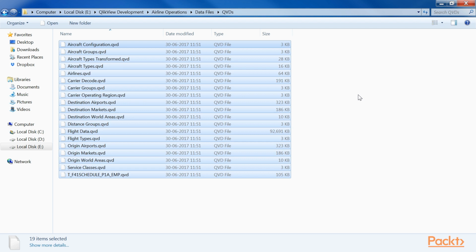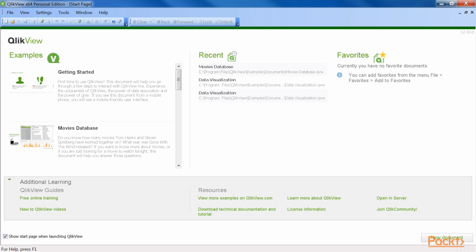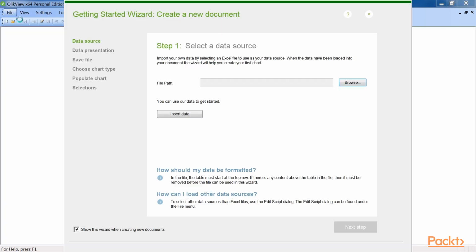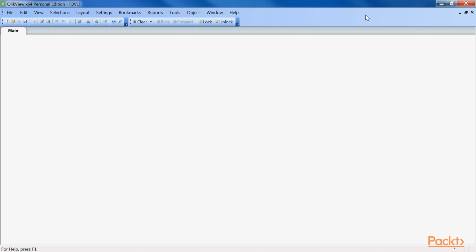Our environment is almost set up. The only thing left is to create the QlikView document. First, we will launch the QlikView program. Then click on the File menu and select New. The Getting Started wizard dialog has instantly appeared, asking to select a data source. We will, for now, ignore it. Click on Cancel. Don't worry if this dialog window doesn't appear when launching QlikView.